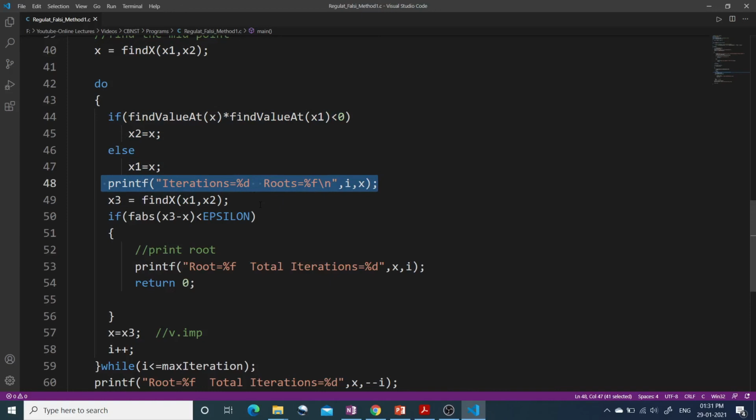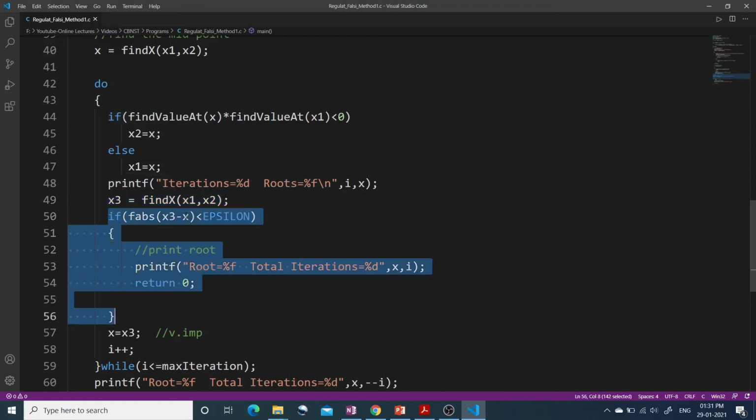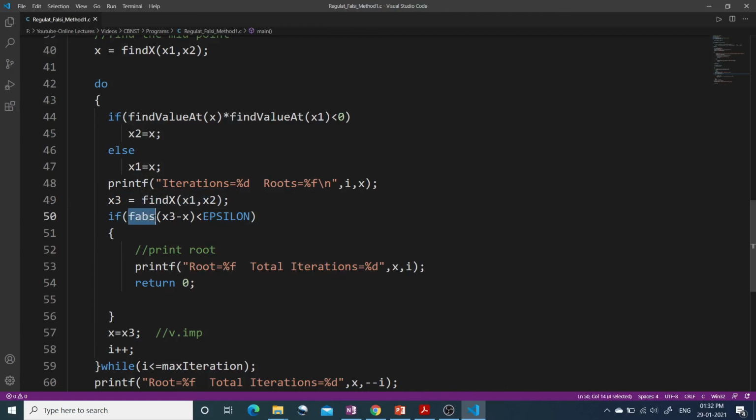So I am printing that in iteration 1 what is the value of x, in iteration 2 what is the value of x. So this step is just for your better readability. And after that I again find the value of x and it is stored inside x3. Then I am finding the difference between x3 and x. So here I have taken the fabs function. ABS means absolute value, and the fabs function gives me the absolute value when the parameter passed inside these brackets is of float type, because x3 minus x can be of float type.